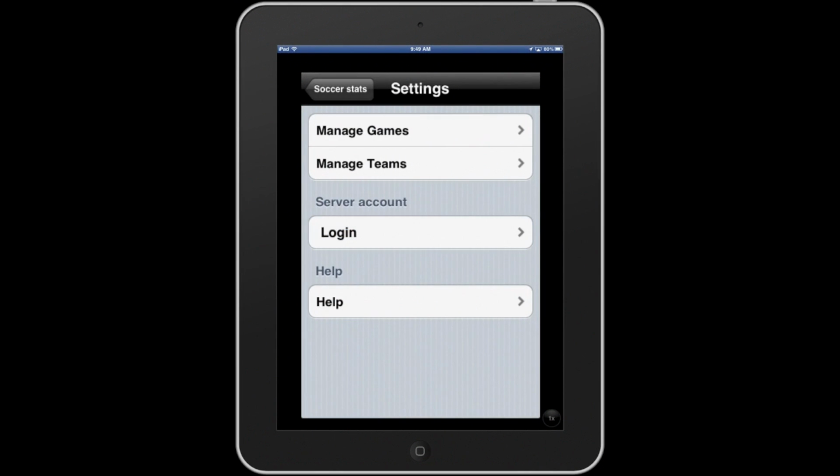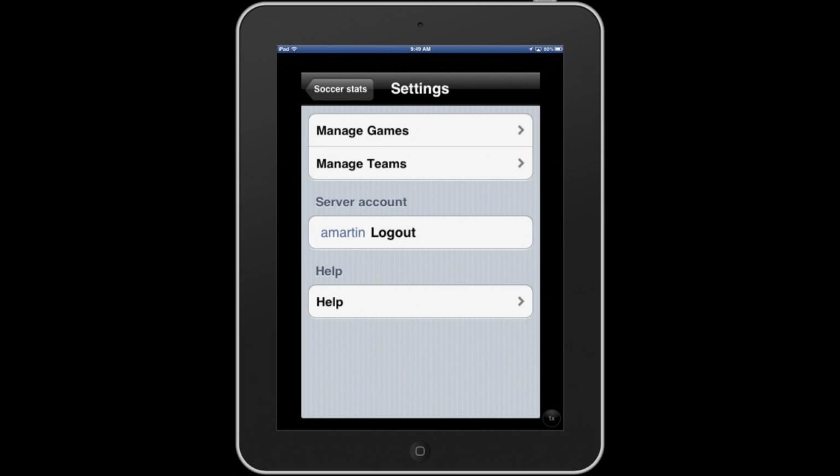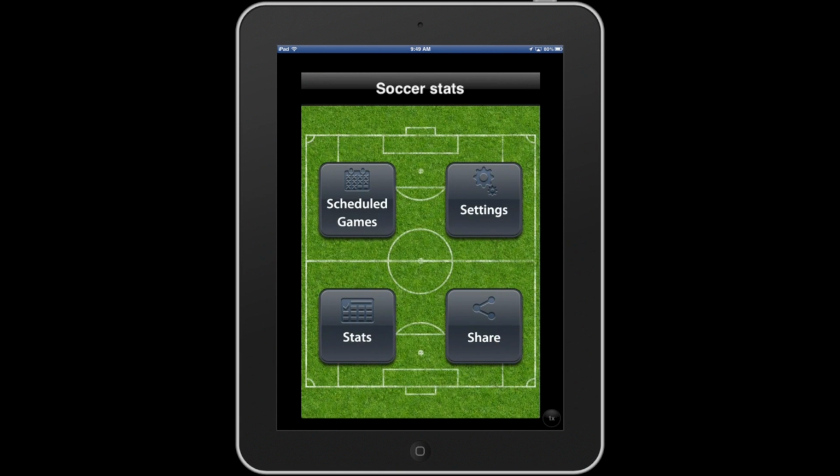Use the app on game day. You must first make sure you have access to the internet. In addition, you must be logged in to record game stats. Go to Settings and enter your login credentials under Server Account. If you're a new user, select New Account, create a username, password, and use a valid email address. Once this is done, an email confirmation will be sent to you with a link to activate your account. You will not be able to log in until you validate the email account by clicking on the link.